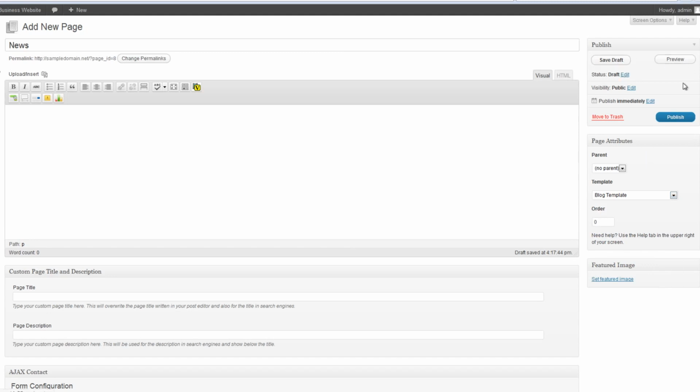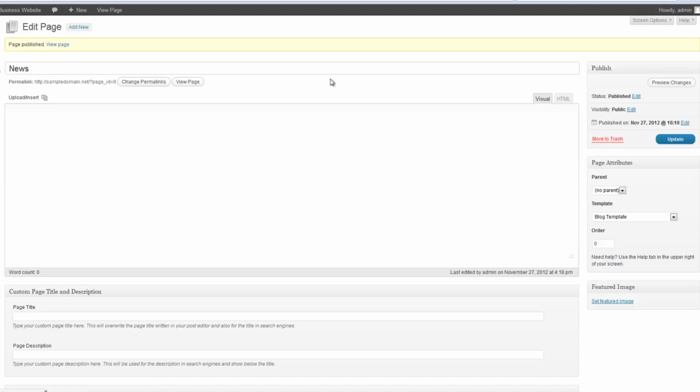And again, save draft, preview, publish. You can set up anything you want there. So it is nice and easy to use. We're going to just publish the way it is and have that set up.